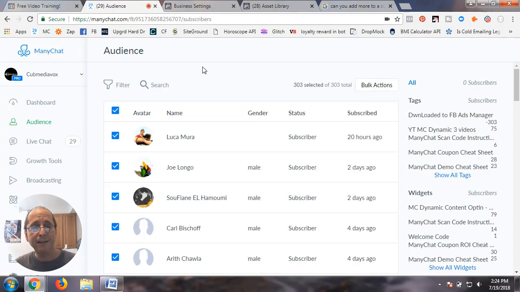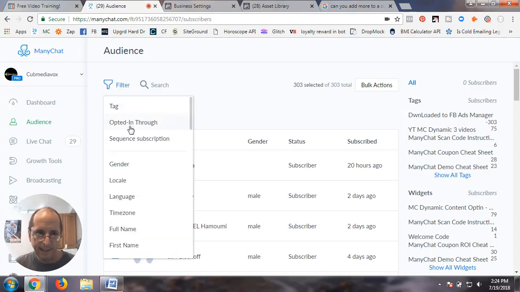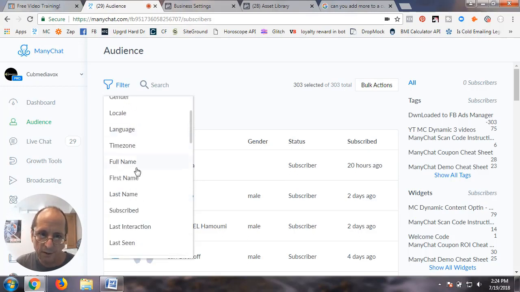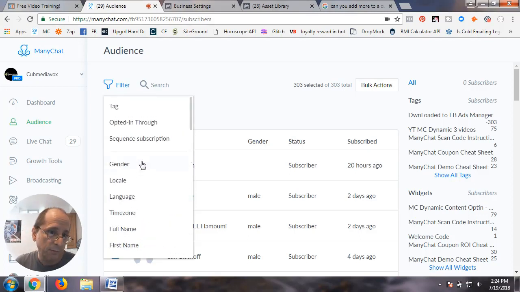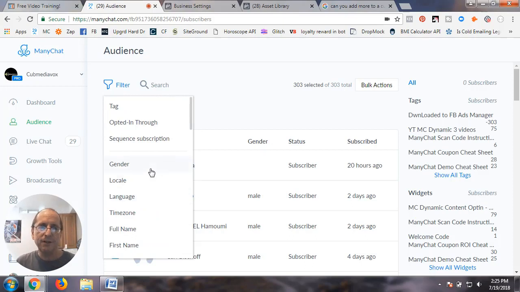Another great thing is within audience, now you can filter. You could filter people based on tags, sequence subscriptions, gender. So you might be looking at audiences as male or female. Custom fields, anything like that, you can filter this.